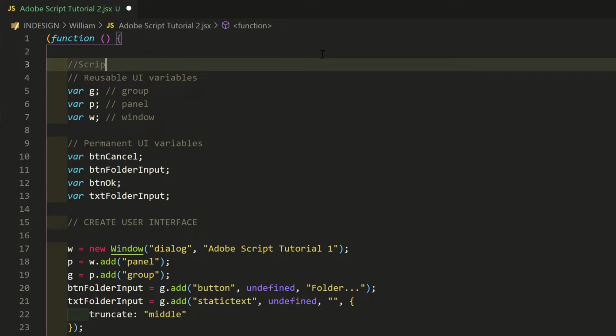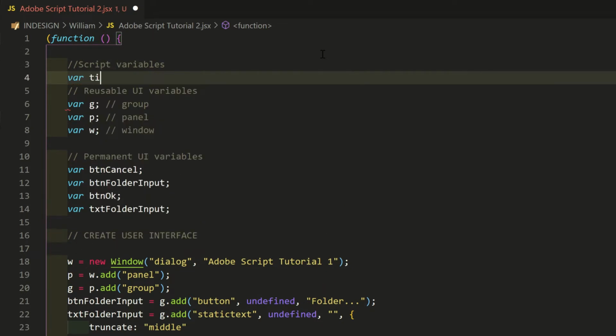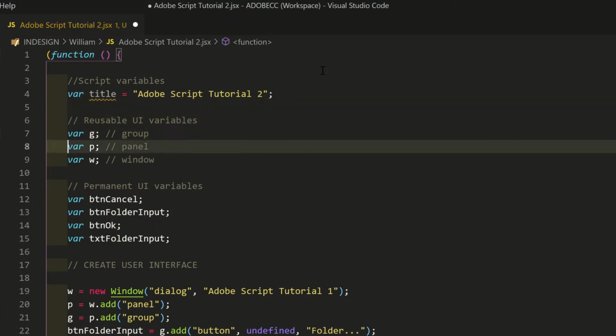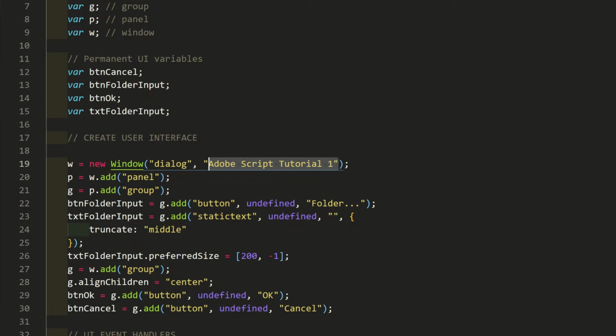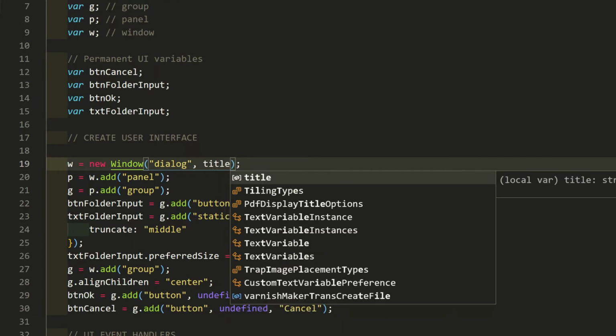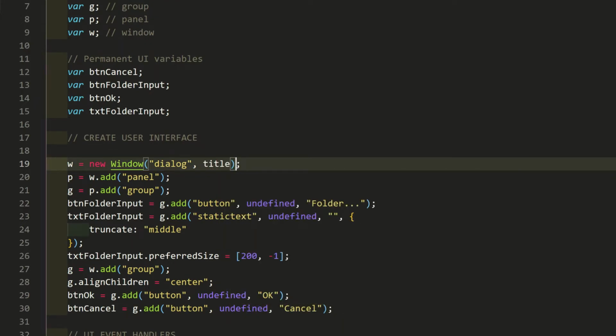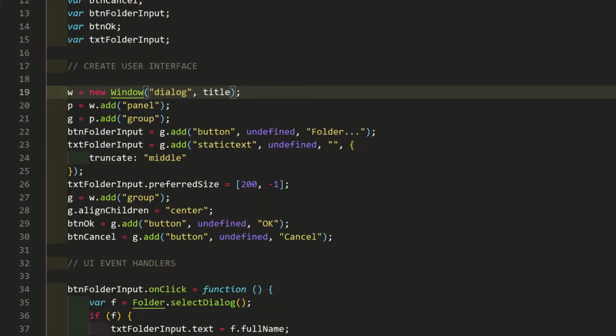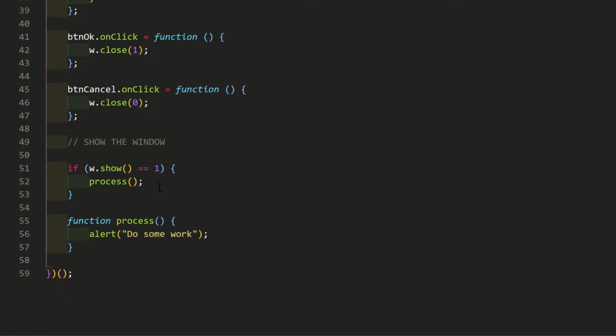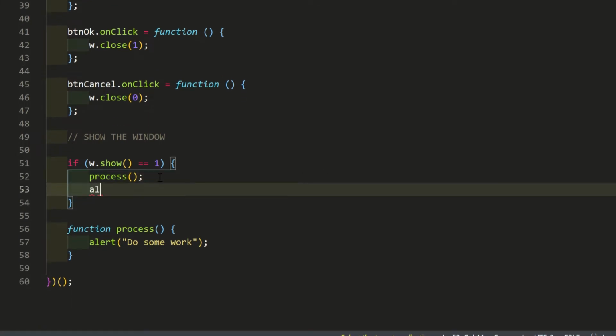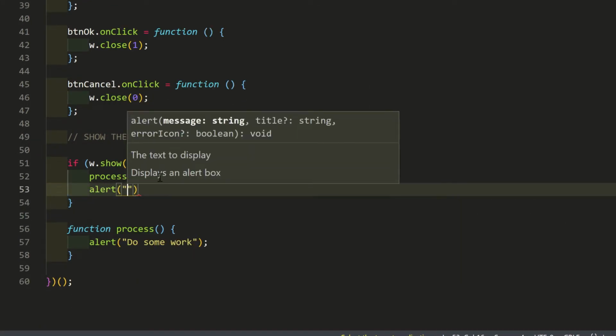The first thing I want to do is create a new variable named title. Var title equals Adobe Script Tutorial 2. I'll use this when creating the window in place of the actual text, because I want to use it again for an alert when the script is done. That way, when the title changes, we only have to change it once. Down below, after calling the process function, I'll add the alert to let us know the script is done.